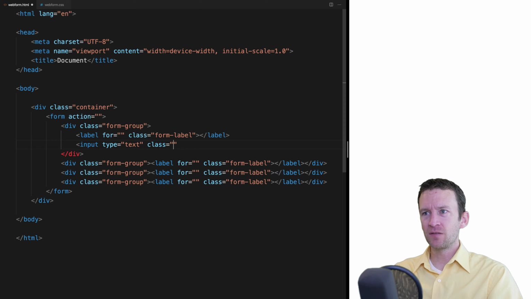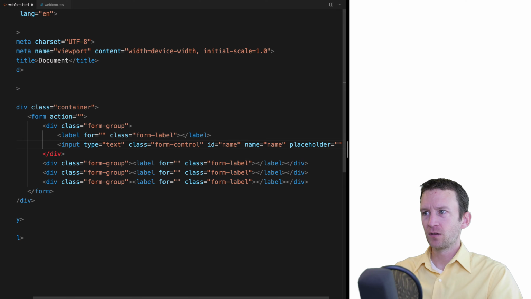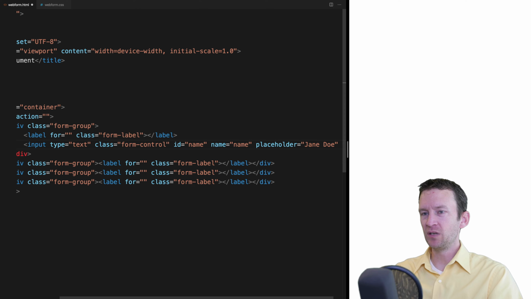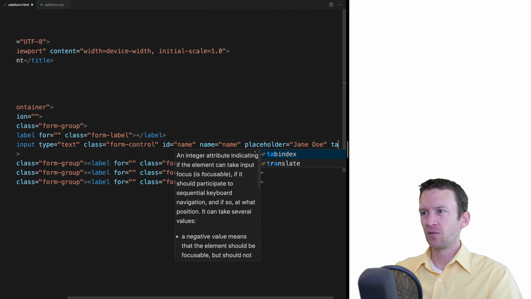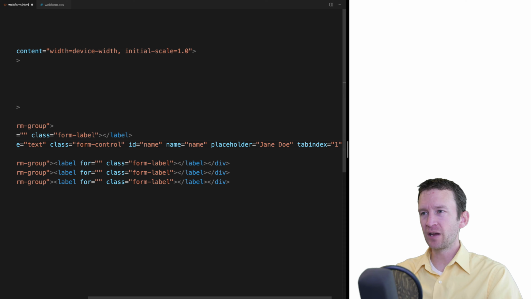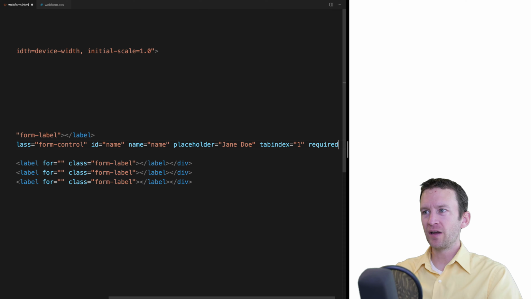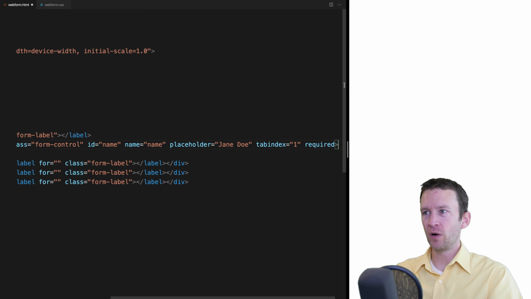And the class of this input field is going to be form control. And we'll go ahead and give it an ID of name. And we'll give it a name attribute of name, which will become the variable. And we're gonna give a placeholder value of Jane Doe or something. This would be the placeholder. And then we'll say tab index equals 1. So this will be the first item that's tabbed to if the user is using the keyboard. And then we're going to say required to make this form field required.